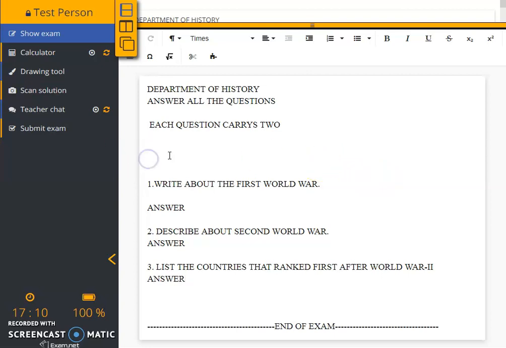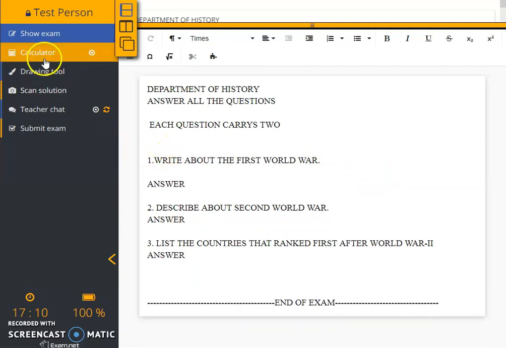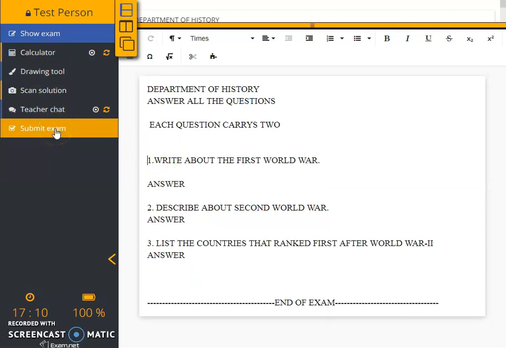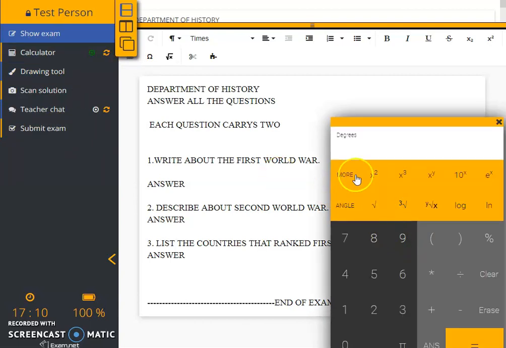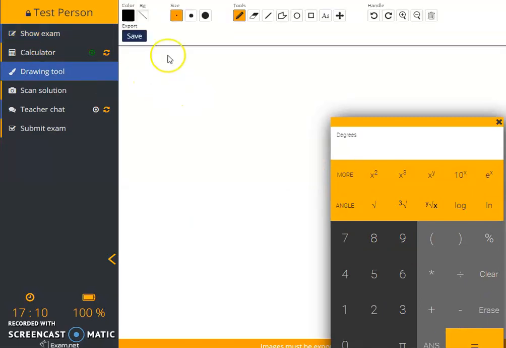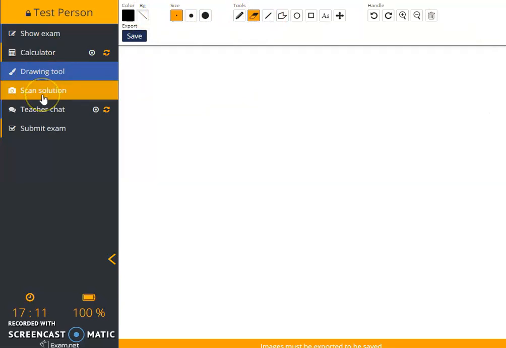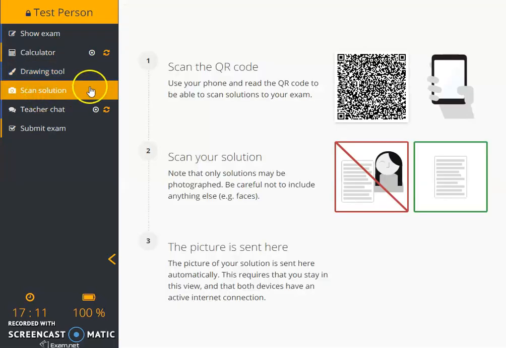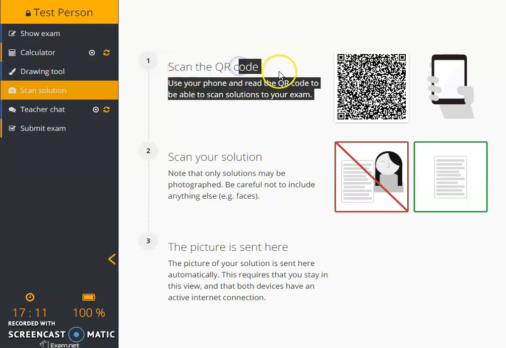If my answer is over, I can submit the exam, or if some questions require a calculator, by clicking this we can use a calculator. You can see all these options. If I want to draw anything, I can use the drawing tools, eraser. You have all the drawing tools available. If I want to upload anything like derivations or solving on paper, that can be done easily using this QR code. So all these are for students, so students can refer to this.